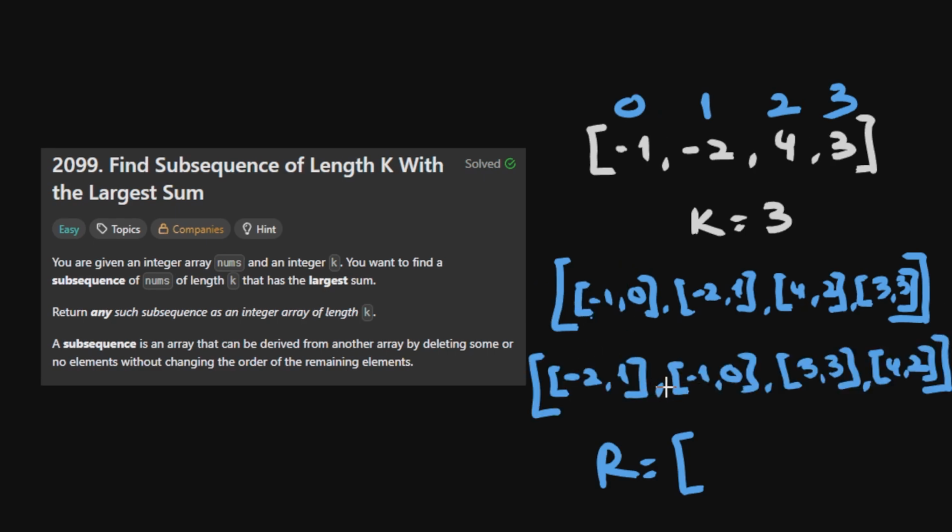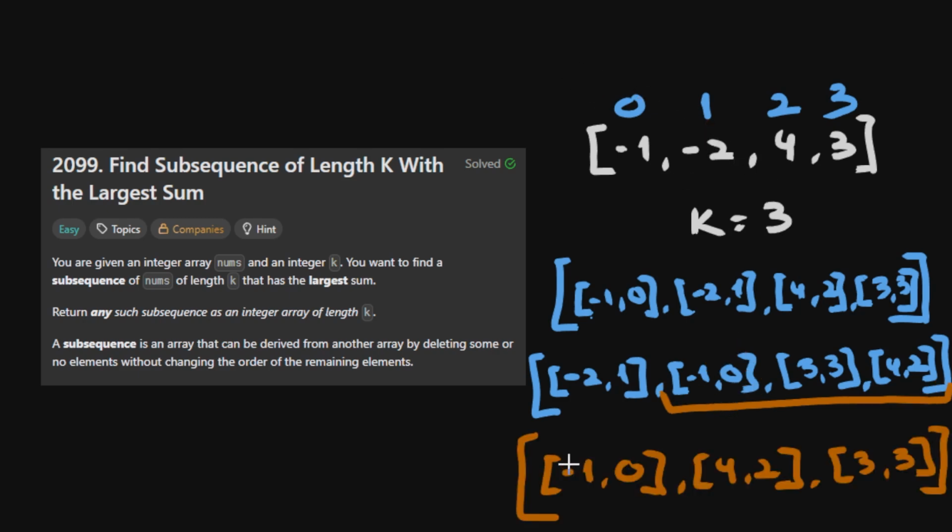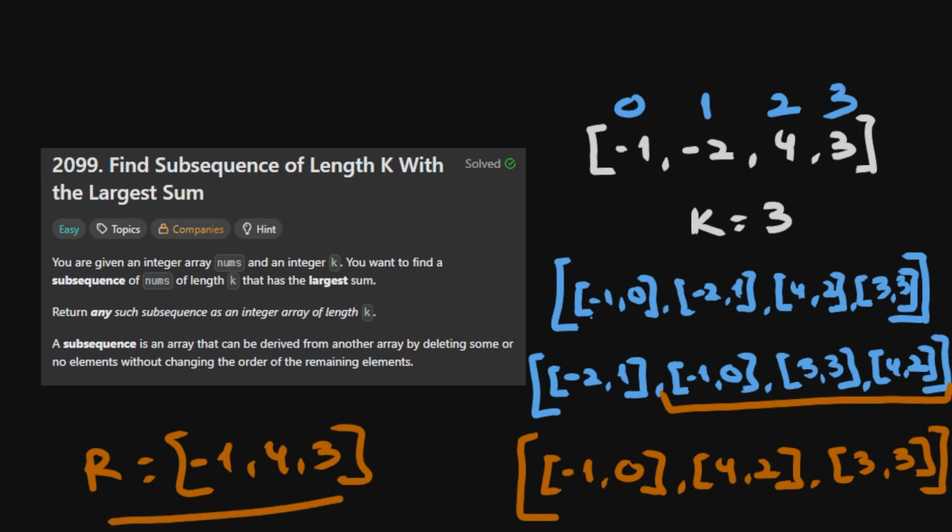And now we can take as our array the last k elements. Remember, k is 3, so in this case we take the last 3 elements, and we need to sort this again by the second element, meaning the initial index for every value. So finally here we have all the values for the largest sum sorted in the original order. So now we can iterate this and build the result. The result will be an array with the corresponding values for every element in this array. So finally we return this.